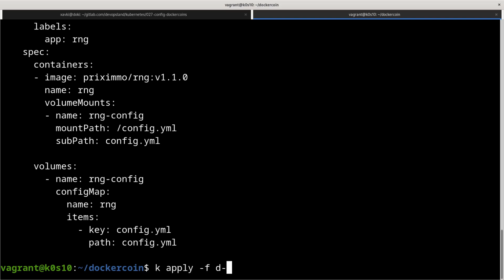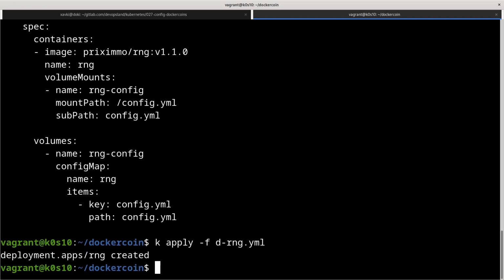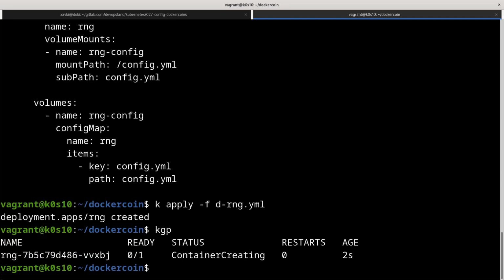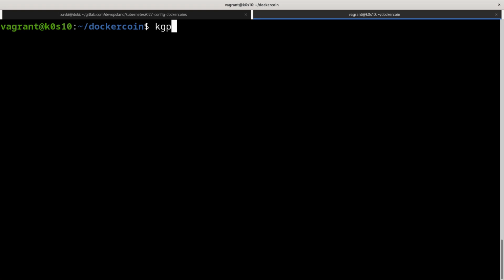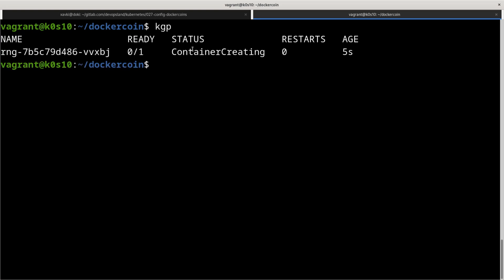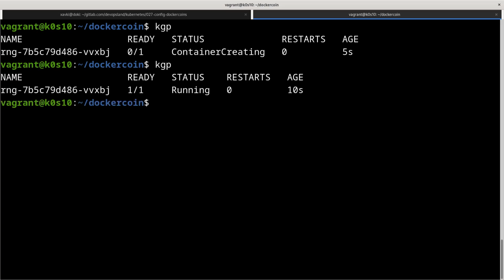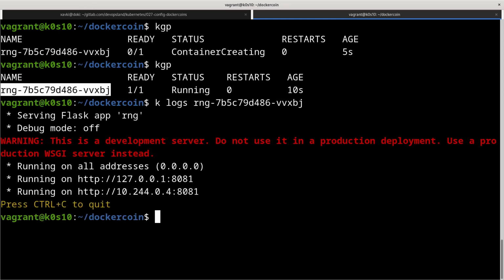We can apply the file. You can see here -rng like that, and now we can check kubectl get pod, and it just takes a few seconds to download the image. After that, we have a container up and a pod up and running. If I check the logs of RNG, it seems to be good. We listen on the port 8081, so it's good for us.